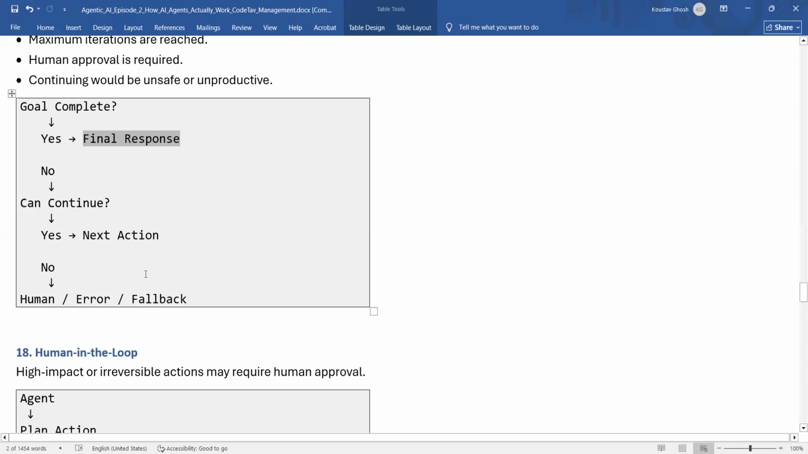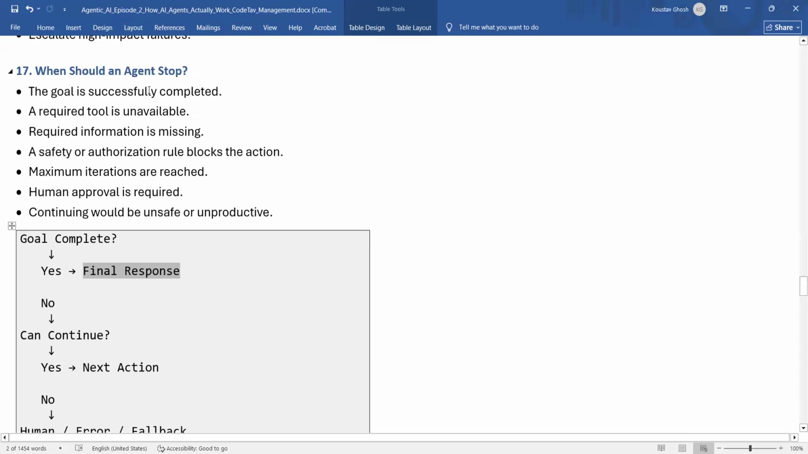So it needs to know for which customer it's actually asking. The agent can ask for clarification. Then for safety concerns as well, maybe the agent wants to perform a sensitive action. So the system may say human approval required. So the agent stops and waits. So for those cases, actually the agent will be stopped.